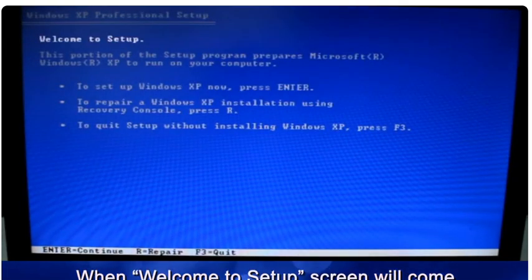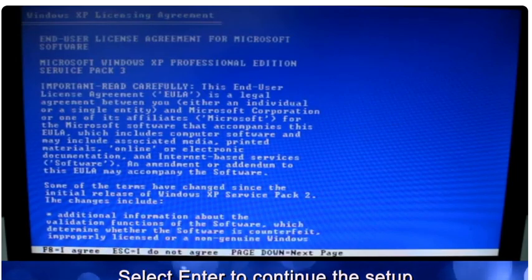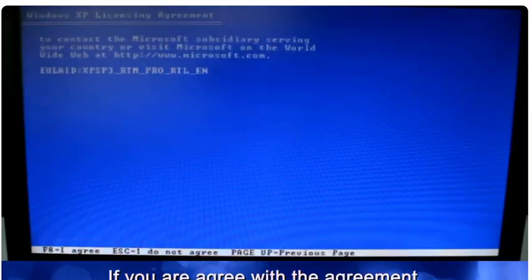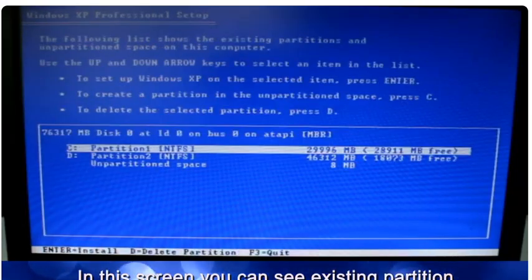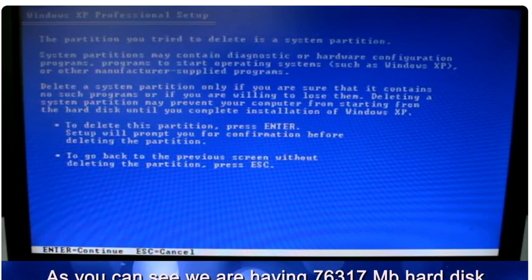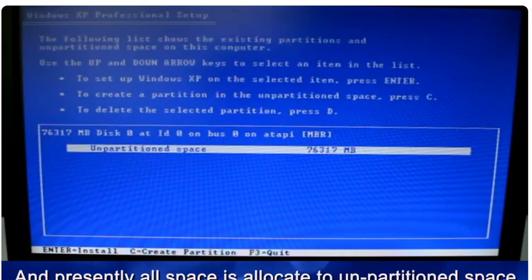When Welcome to Setup screen will come, select enter to continue the setup. Read the license agreement and press F8 key if you are agree with the agreement. In this screen, you can see existing partition and unpartitioned space in the hard disk. As you can see, we are having 76,317 megabyte hard disk and presently all spaces allocate to unpartitioned space.